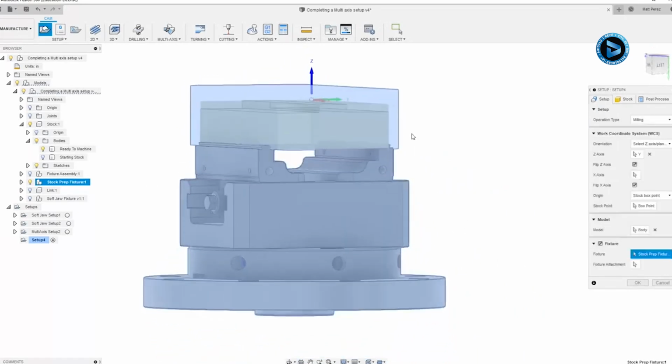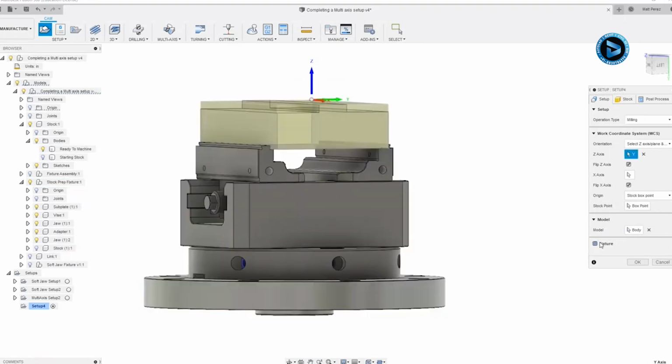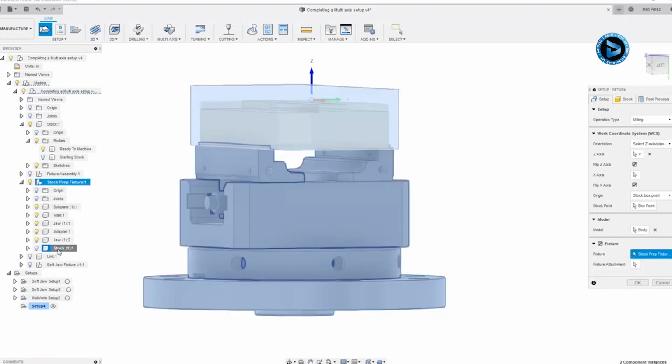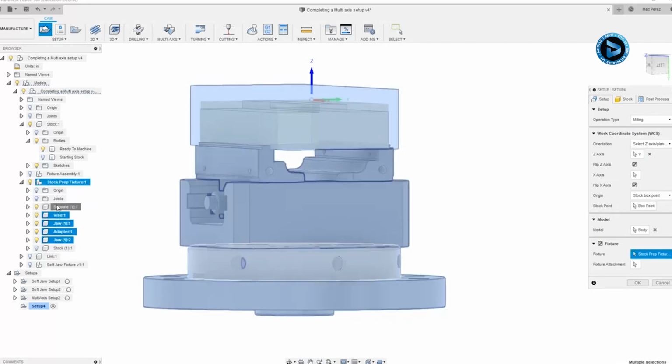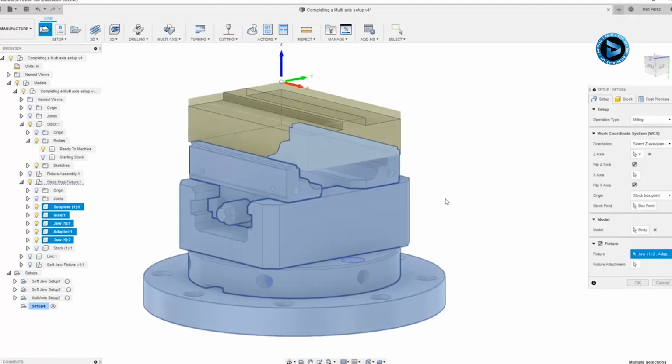You'll notice that when I do this, it shows an extra body or a bounding box on the screen. If we expand this, notice that there is a stock body inside of here. So this stock body is a portion of this entire design. What I want to do instead is hold down the Control key and deselect the stock. You'll notice that I can go through here and select and deselect each one of these. So now I have the subplate, the vise, the jaw, and the adapter, and this will allow me to use this as a fixture inside of my setup.